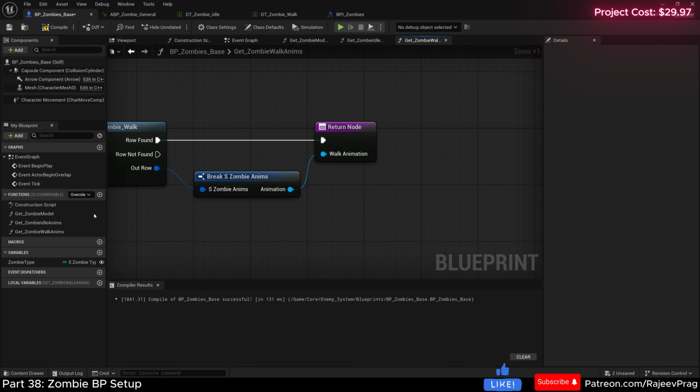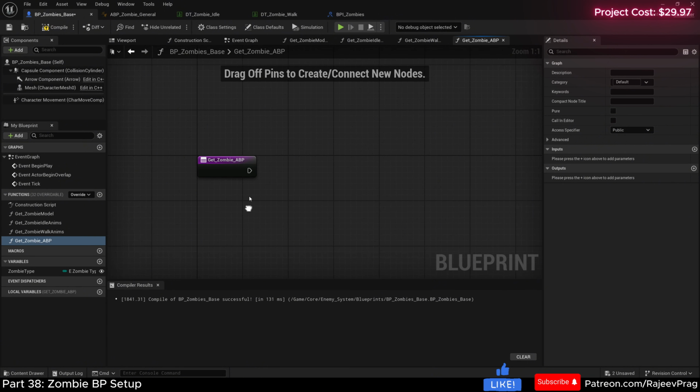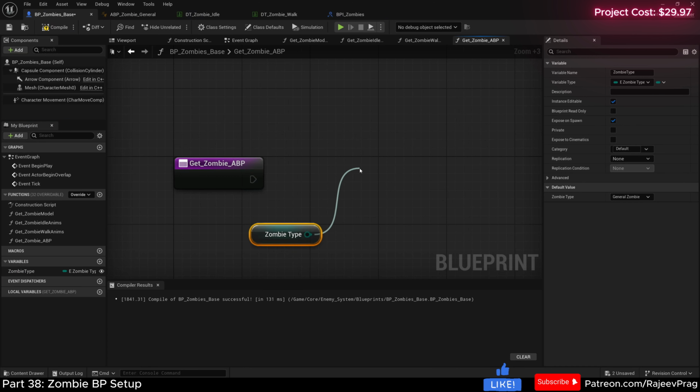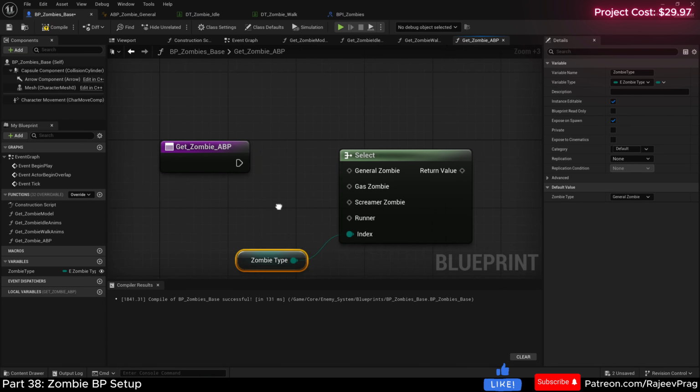And we're going to create a new function. This would be get_zombie_ABP. This would be zombie animation blueprint. And we're going to do the zombie types here and do a get, and then drag off of this, and we're going to do a select, not switch node. We usually do a switch, but we're doing a select here. And then drag off of this execution and do a return node here.